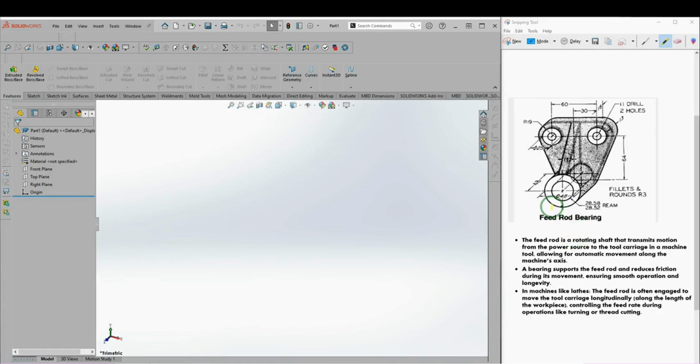In this tutorial, I will guide you through the process of drawing a 3D model of a feed rod bearing using SolidWorks 2023. If you want to know the definitions and use of a feed rod bearing, you can simply look at these points. And this is a great exercise to improve your 3D modeling skills. By the end of this tutorial, you will have a fully detailed feed rod bearing ready for use in any mechanical assembly. So let's get started.